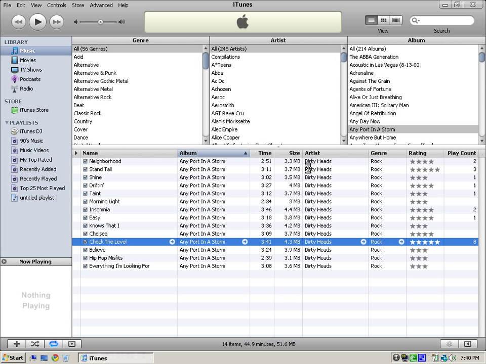Okay, I'm going to show you how to convert any audio file that Apple iTunes can read into an AAC encoder, an AIFF encoder, an Apple Lossless encoder, an MP3 encoder, or a WAV encoder.